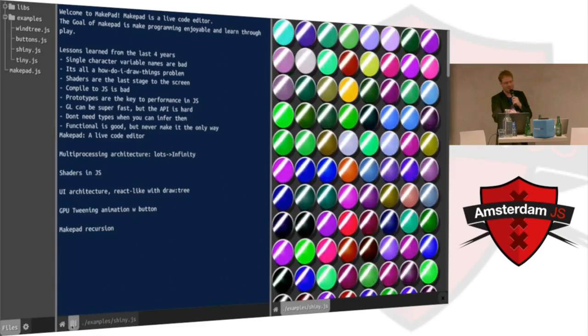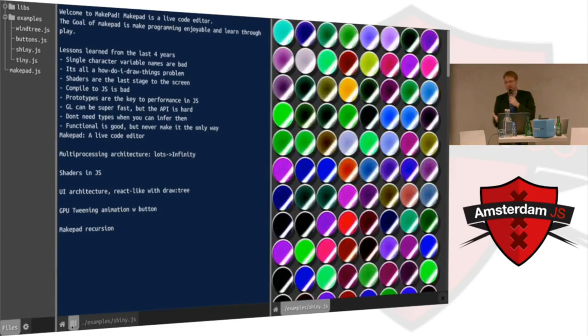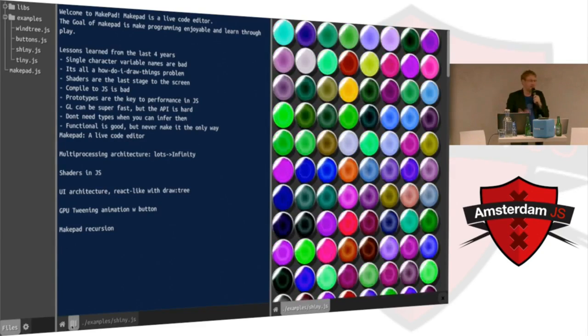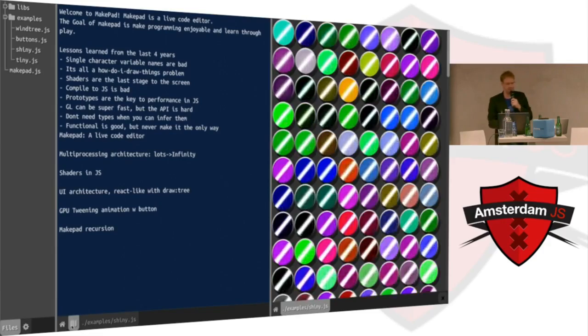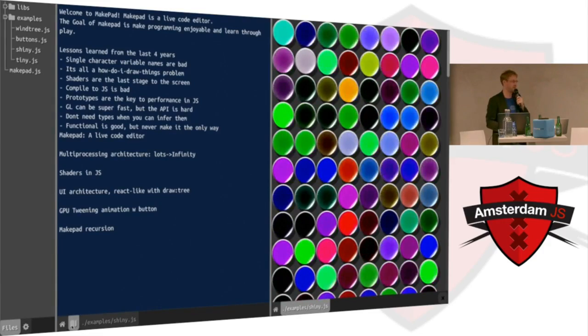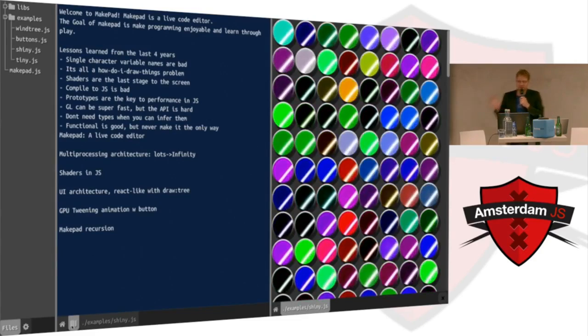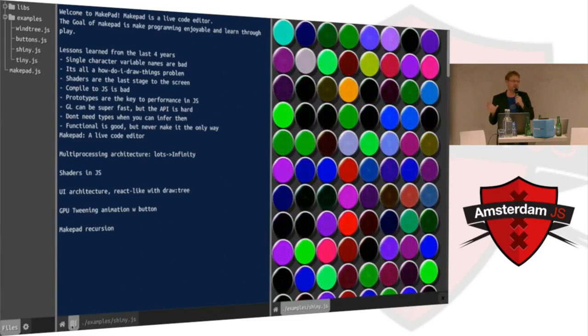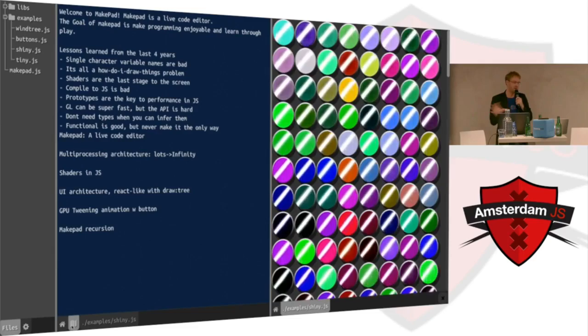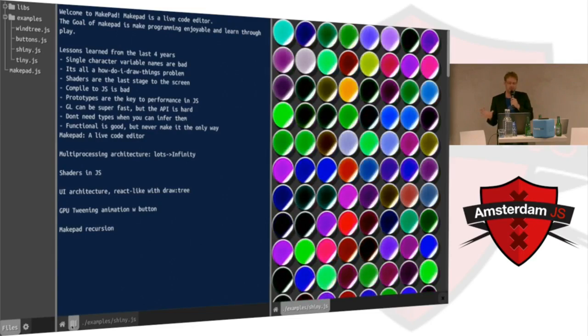But as JavaScript developers, maybe some of the things that may be more applicable to you than what I'm going to talk about next, because this is very alien. Also, that GL can be really, really, really fast, but the API is so hard, we need a solution there.